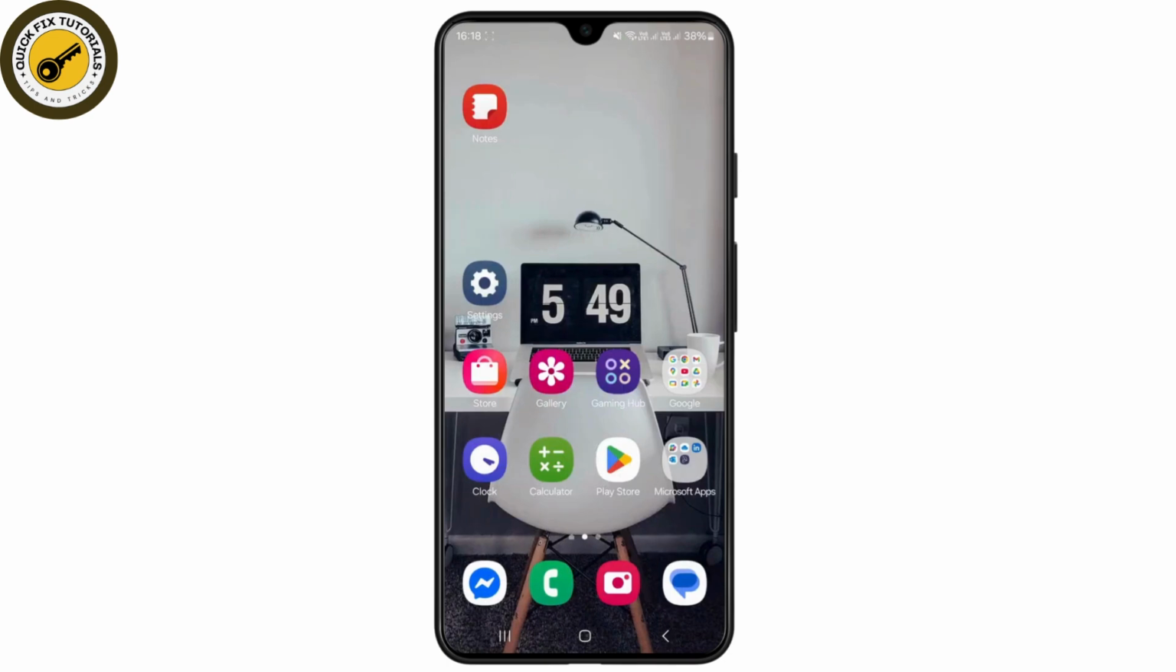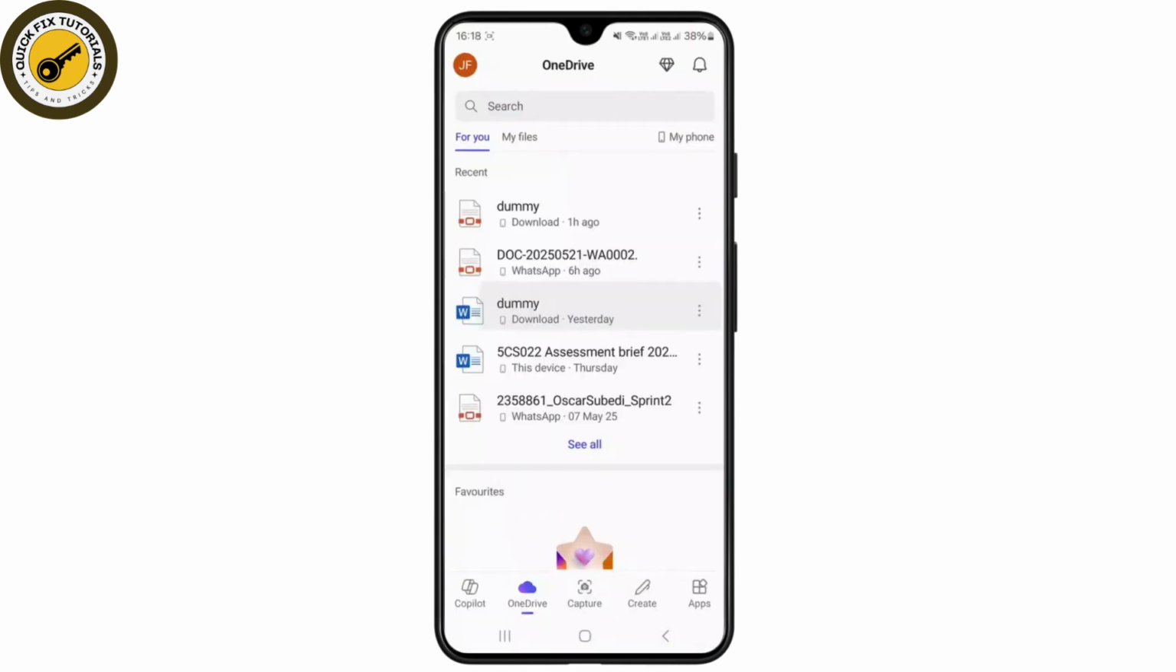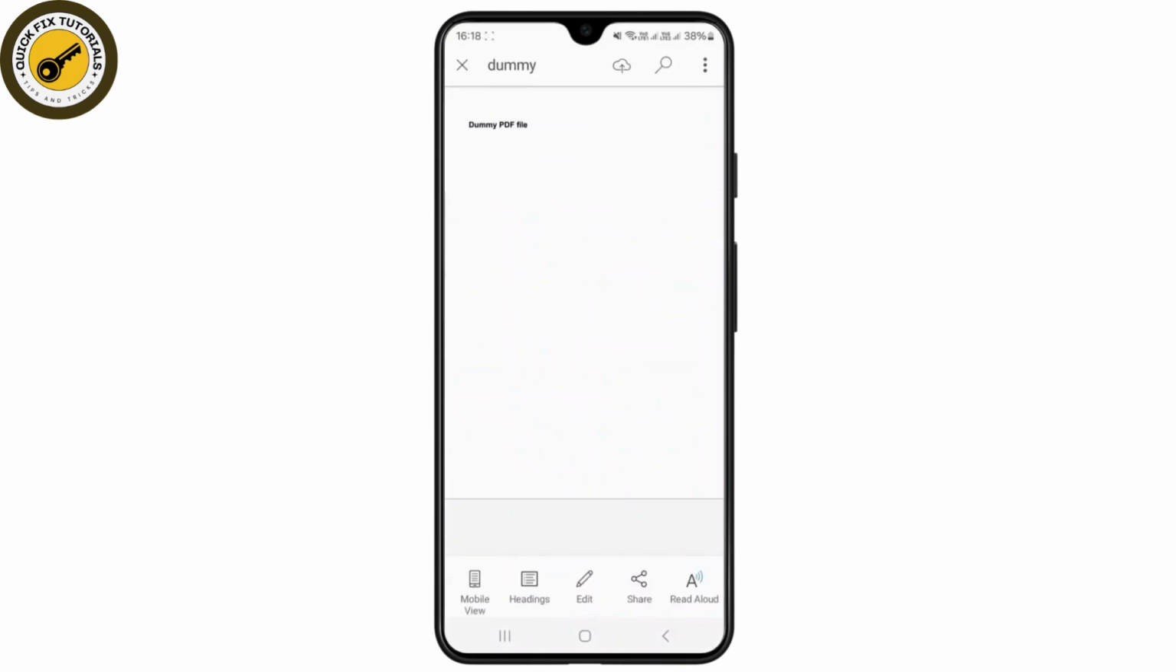In this quick tutorial I'll be showing you how you can easily change your background color in Word on mobile. So let's get started. First I will open up any of my dummy or index Word files. In this example I'm using this dummy file. So this is my Word file. I can actually edit it over here.